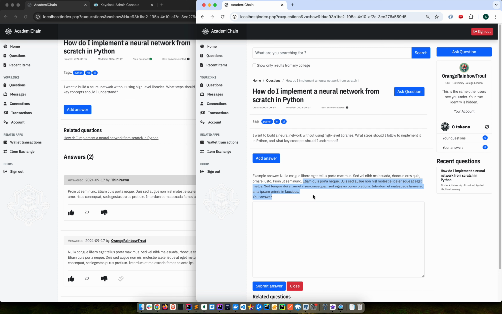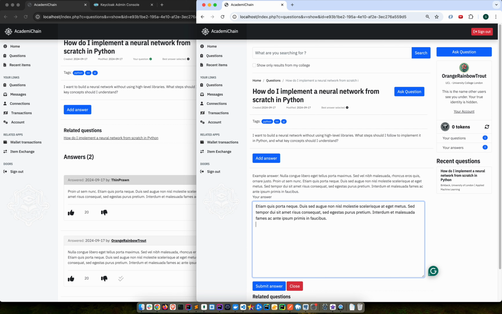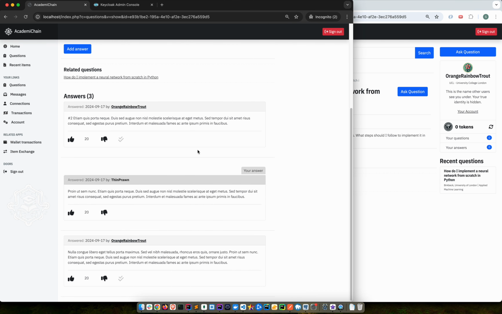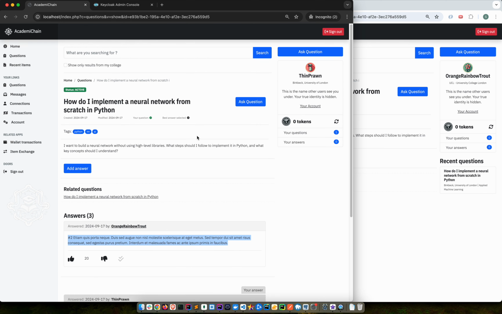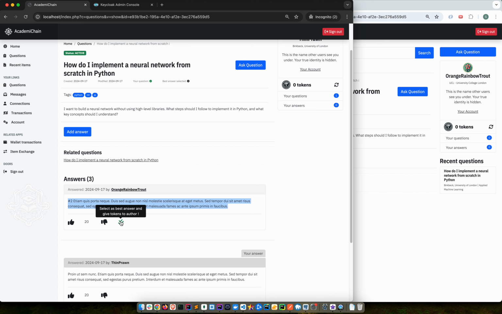That's actually a very important button. Let me add another answer by the same user, like answer number 2 by orange trout. If I refresh, I can see 3 answers, 2 answers from trout, and of course different users can add different answers. For example, I like one of the answers, answer number 2, which is actually the correct answer. It helps me a lot. I can select that answer as the best answer.